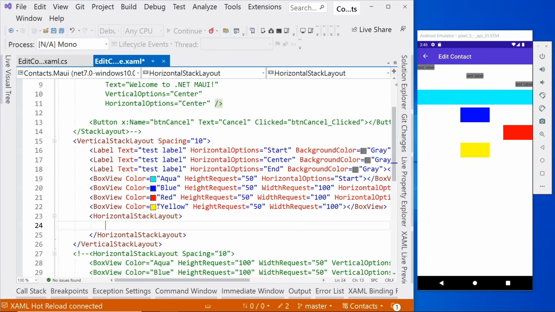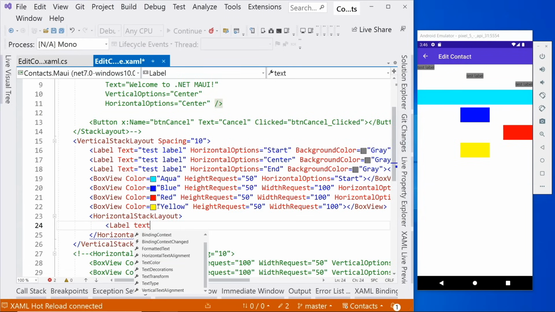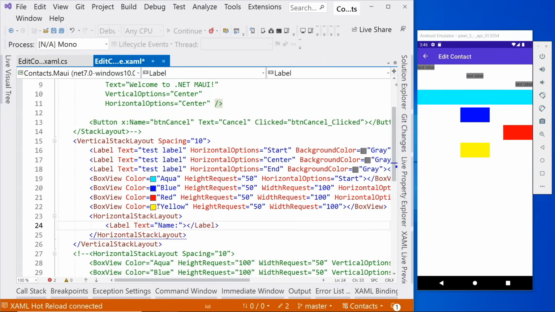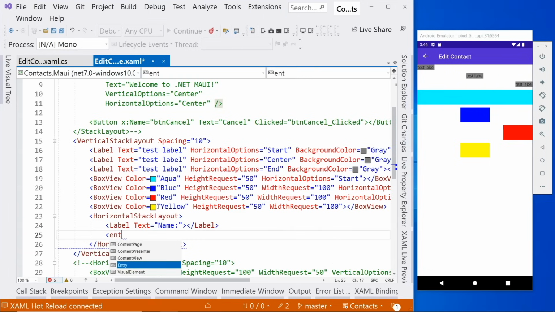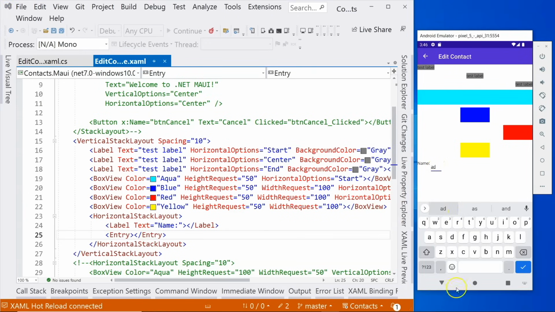And then we are going to put a label, and we're going to say text equals name, right? And then we are going to add an entry. This entry is basically an input field, right? Entry over here. And now if I save it, what does it look like? Well, you can see that there's an entry field here. You can see the keyboard is showing up. So this is an entry.